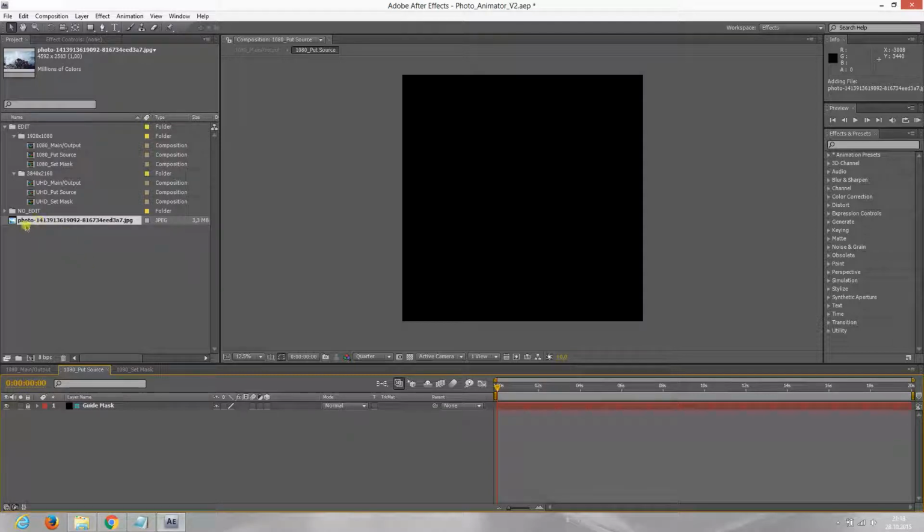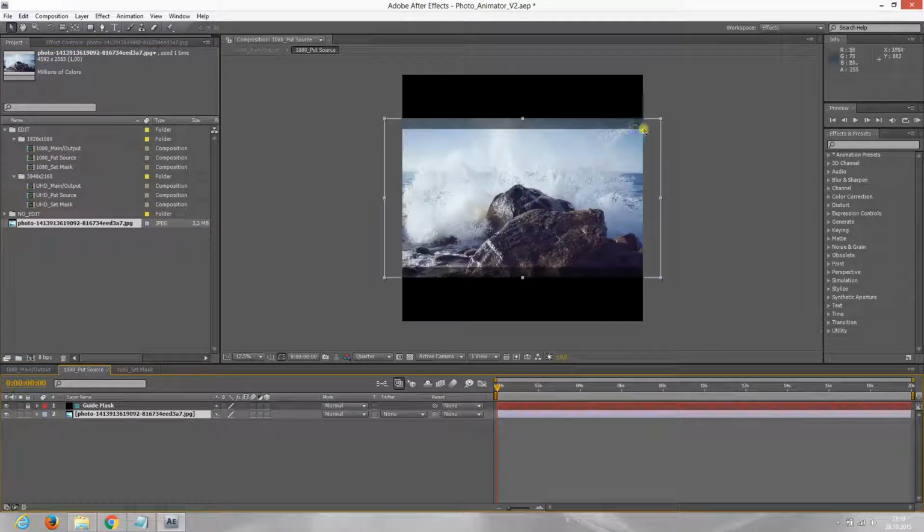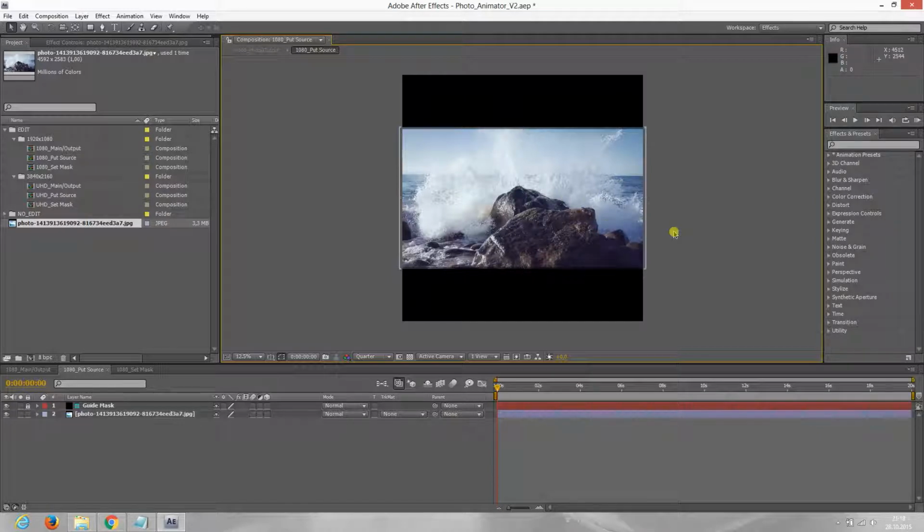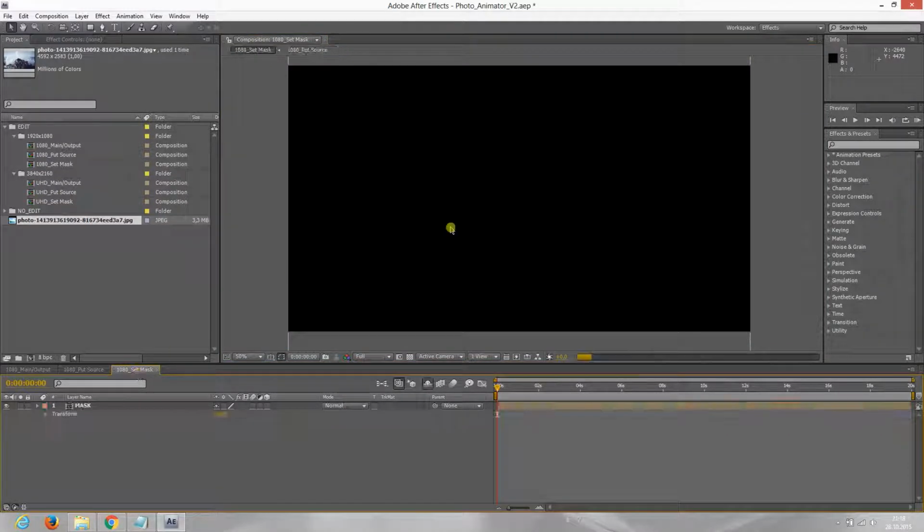Okay, after you have imported the picture, you can drag it into the put source composition like this, and you can rescale it so it's in the canvas. Everything between these 2 black bars will be visible. You still can pan upwards and downwards, but this is the main part you're going to see at first. So after you have put the source, you can open the 1080 set mask composition.